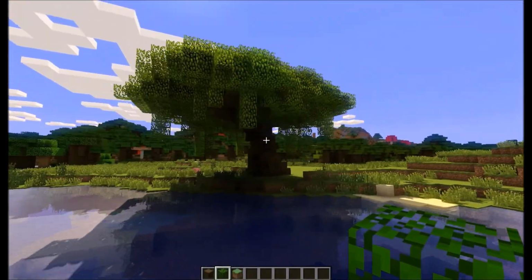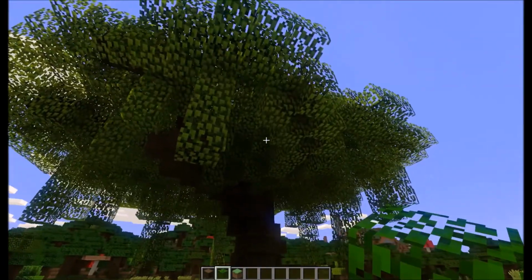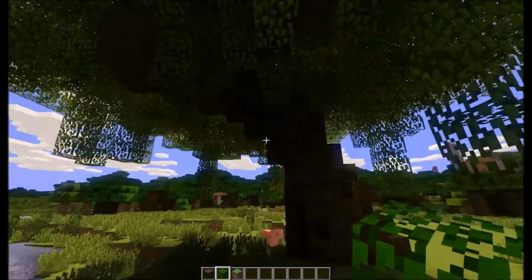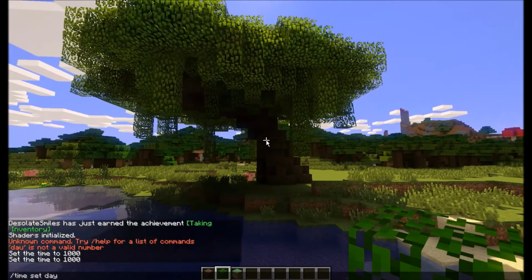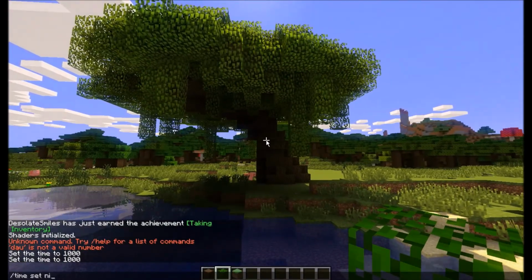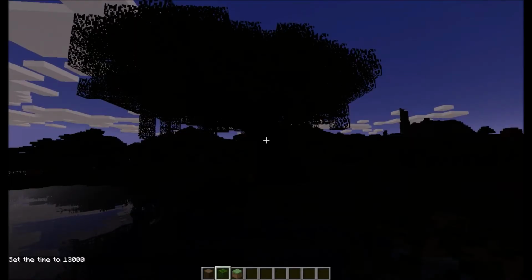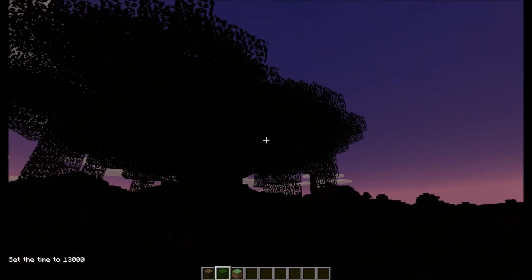So now we have that. We want to make this look nice in the darkness too, because using shaders, everything at night looks kind of bad. Well, not bad, but you plain old can't see it.